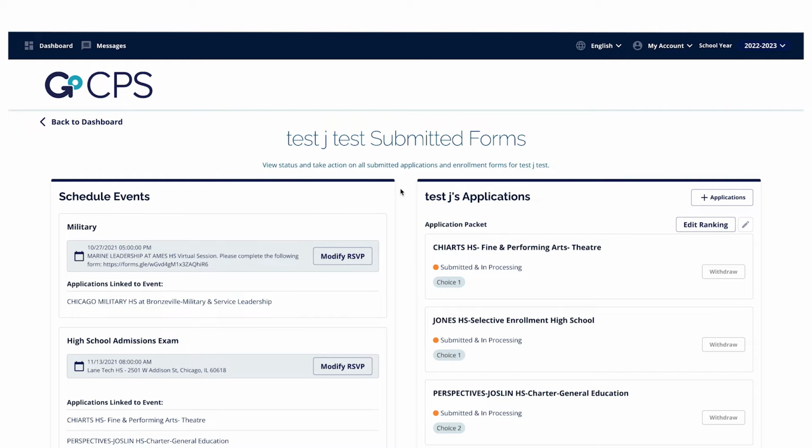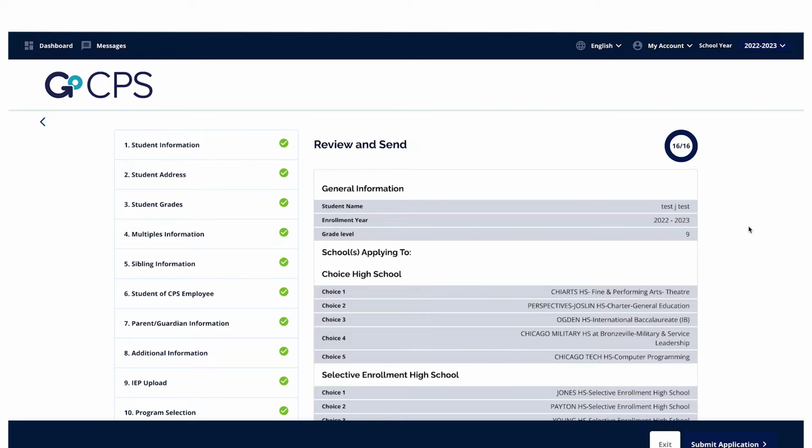From here, I can see any events that I have scheduled on the left-hand side of the screen and all of my completed applications on the right-hand side of the screen. If I need to modify or reschedule an event, and there are still reschedules available, I can click the Modify RSVP to do so. If I need to re-rank or add or select programs, I can do so by clicking the Edit Ranking button or the pencil icon. When I click those buttons, I will be taken right back into my application.